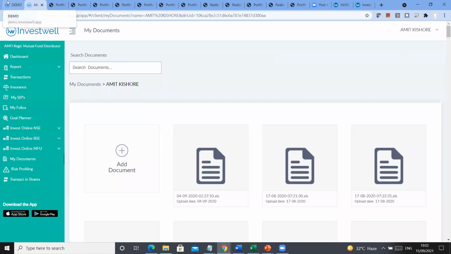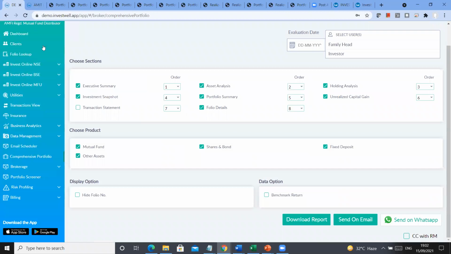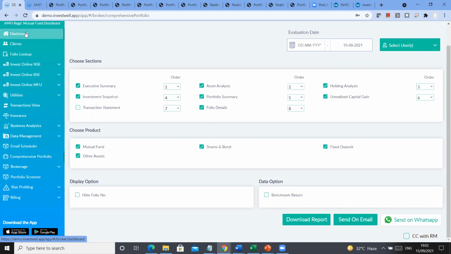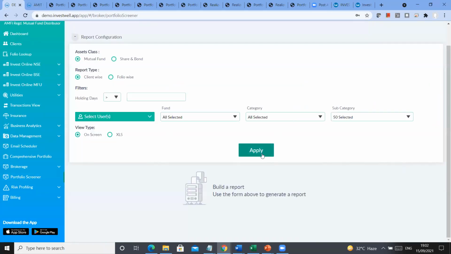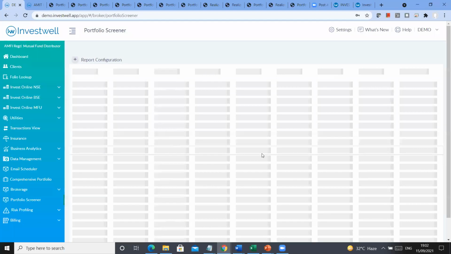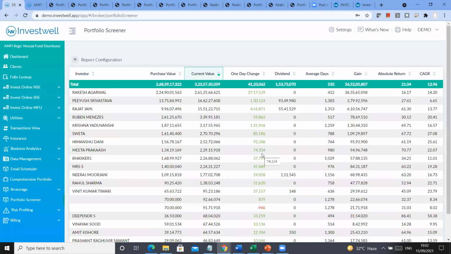Further, along with that, we have also given the risk profiling option at the client level. The client can assess their risk. The portfolio screener would help you to generate the reports in one shot for all of your clients. In one shot, you can view the portfolio details. You can see the 1 day change, and what is the CAGR returns that you are getting. Along with that, here one can see the CAGR of your company.